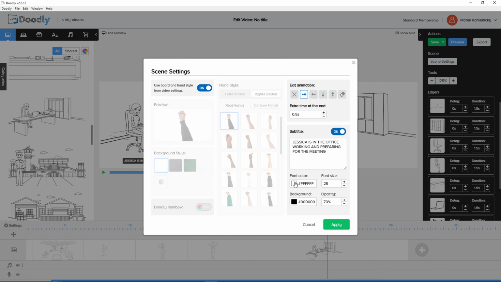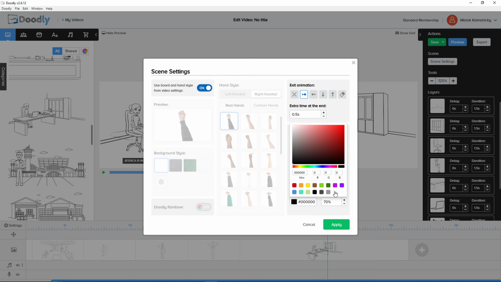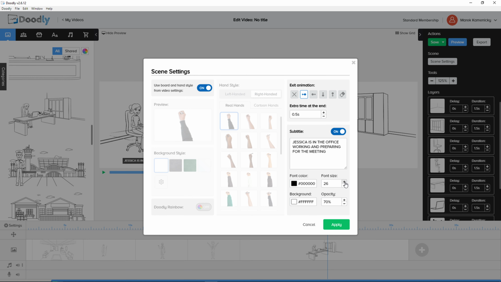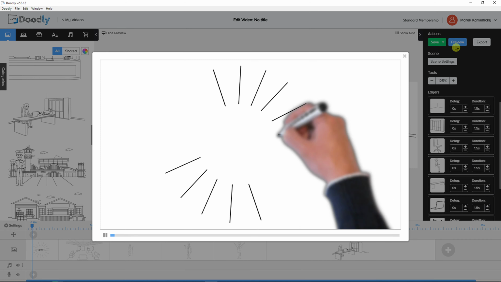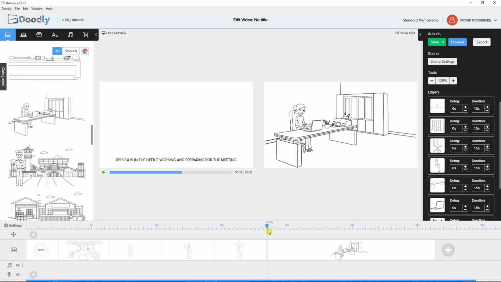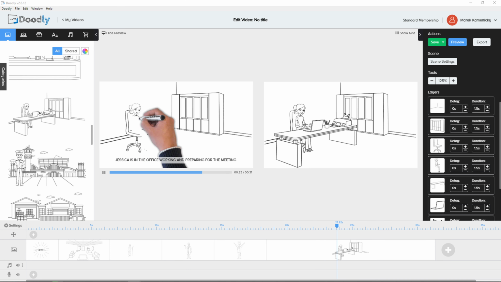the font color here. So I can go with the font color black and the background is going to be white. So you can really change the colors and everything. Font size 28. And let's play it out. Not preview, just scene settings. Right? So this is pretty much it, how you can do it. It's really easy and really simple.